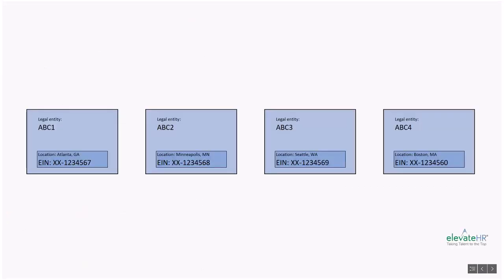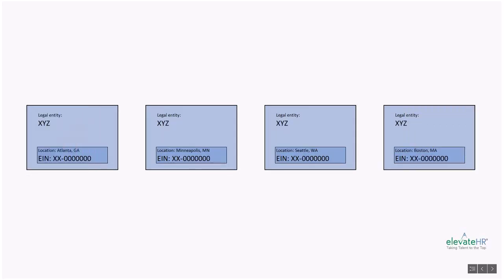For example, ABC Company has 4 branches in the United States. Each location has its own employer identification number. ABC Company decides to configure 4 legal entities in Talent. XYZ Company has 4 branch locations in the United States as well. All locations share the same employer identification number with the corporate office. XYZ Company decides to configure 1 legal entity in Talent with 4 office locations.